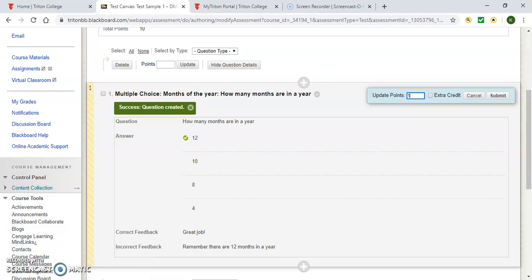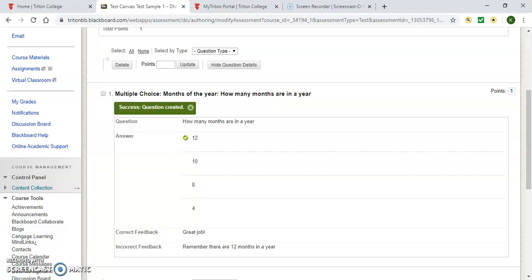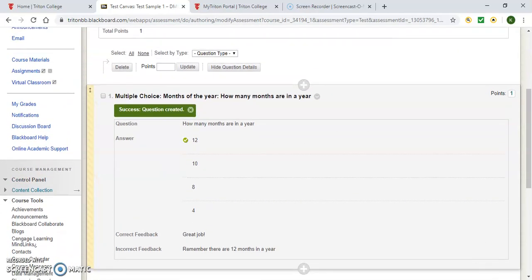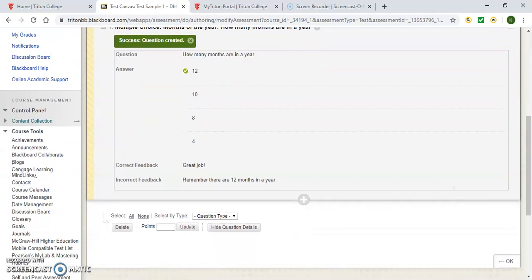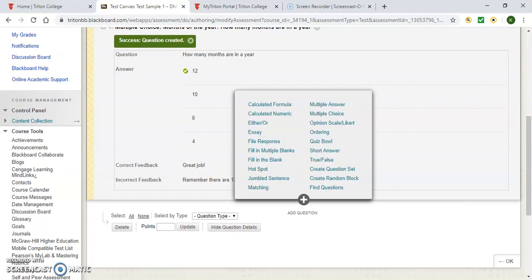So I'm going to drop that one to 1 point. There's also the option to hit extra credit. So if that's activated, that will be built-in extra credit in the test. And if it's unchecked, then it's counted as a regular credit question. And then always hit submit. And you can see here that question is now worth 1 point and all of the details. So this is an example of a multiple choice question. Now you could go back up to the top at create question where I showed you previously, or you could just hit this plus sign here, and it's going to give you the option to create more test questions. So I'm going to go ahead and create a true and false.